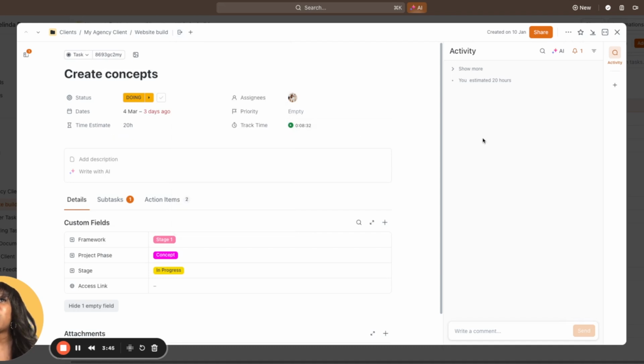Next, we also have the option to see what the activity is. So the activity view will tell you what comments have been made. They will tell you what automations have played out. If you're using emails in ClickUp, it will show all of that information inside of this area.